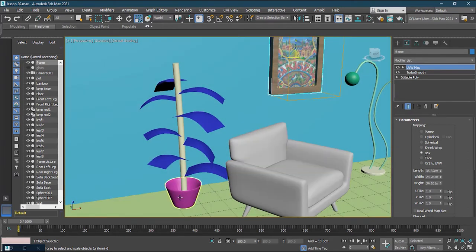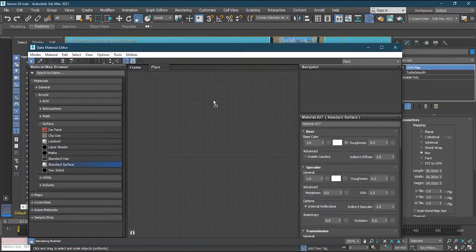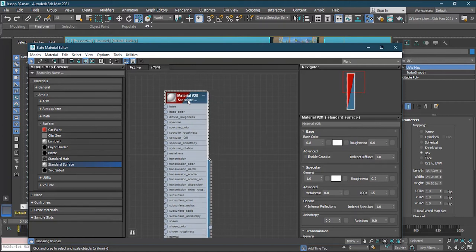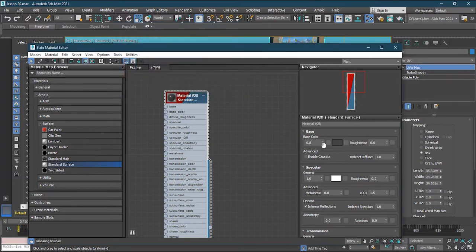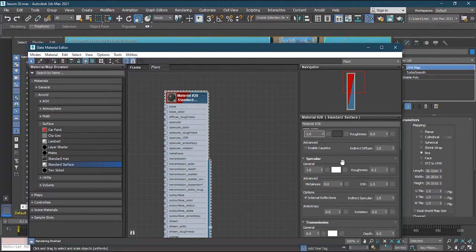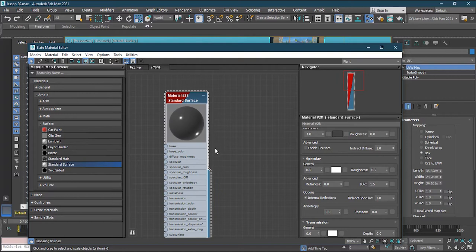Now first, let's put some material on the pot. Okay, so I will create a very simple material for the pot here. Okay, I will click here. And then what I can do is that I can go inside the base color here. Turn this base color to a little slight, you can say grayish. Okay, and increase the weight of the base color to 100%. Specularity, I will give it something like 0.5. Okay, so less. This one, I will give it 0.8.